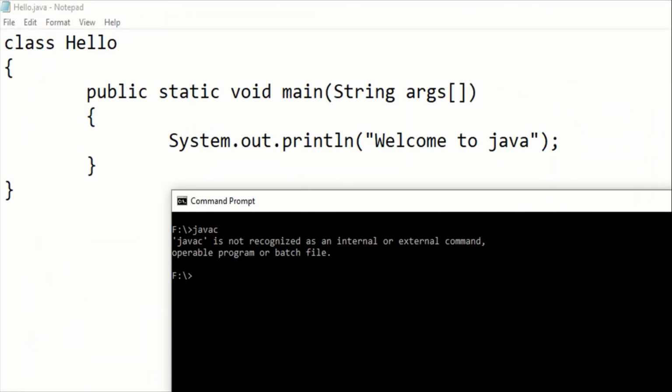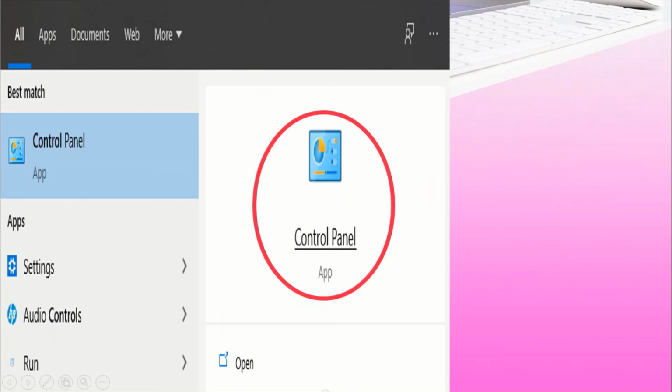Once again, what I did is I just typed javac. Then what happened? Once again it is giving the same error. Even though I installed Java, it's not getting accepted, right? Here it is giving some error. What to do now? We need to set the path.